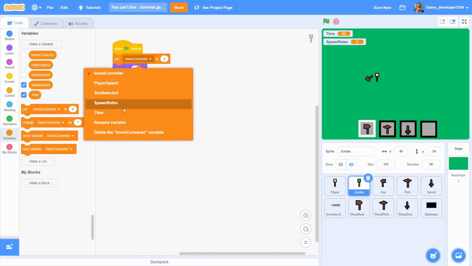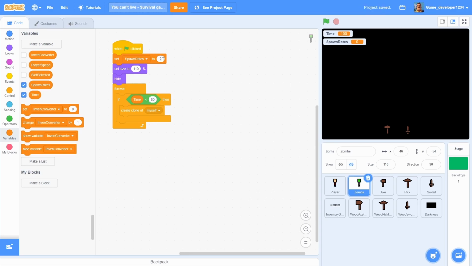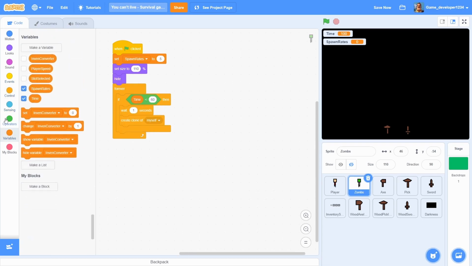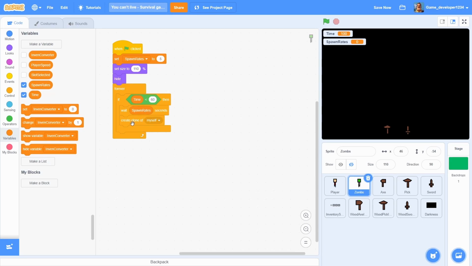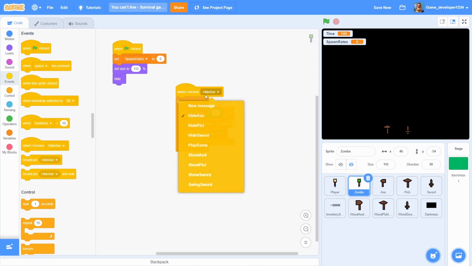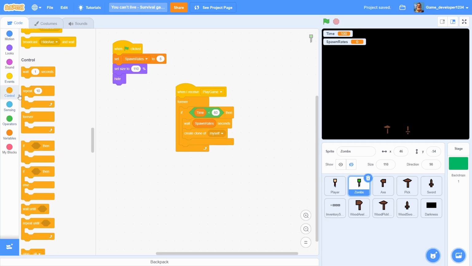And we're gonna set spawn rates at the beginning to, let's do, so not that high. Actually, okay, 5. Spawn rates to 5. And then we're gonna wait spawn rates seconds, and then we're gonna create clone of myself. I also just realized this is supposed to be in a when green flag, when I receive play game. So it'll create clone of itself.